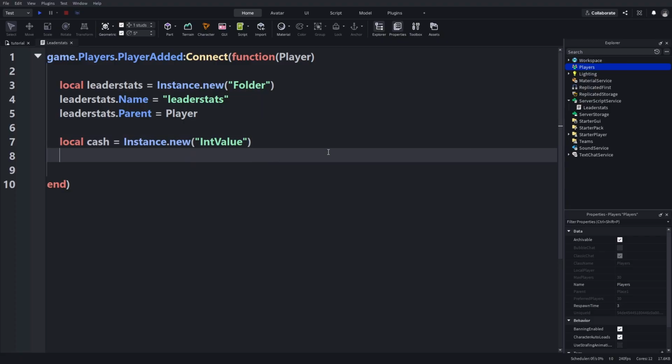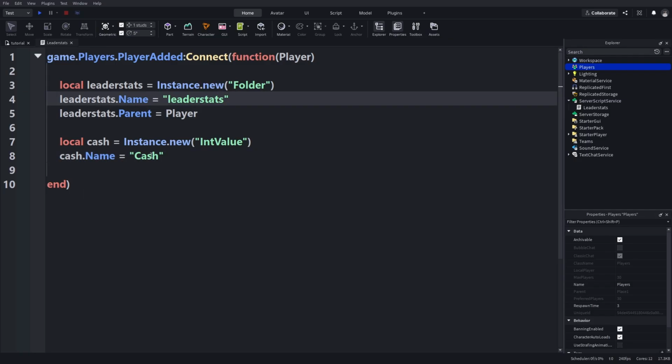We're going to drop a line, and we're going to give it a name. So the cash value dot name will equal cash. And make sure you don't have double equals, because double equals is checking to see if something is equal to, whereas a single equals is assigning something to that instance or object or whatever you want to call it. So make sure it's not a double equals.